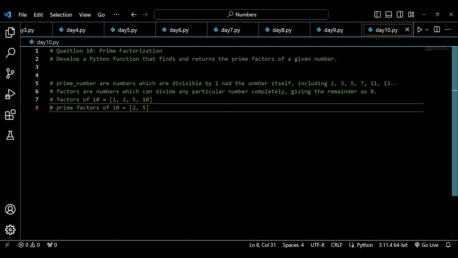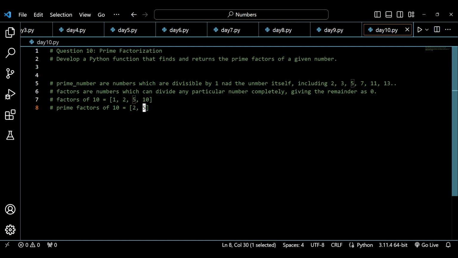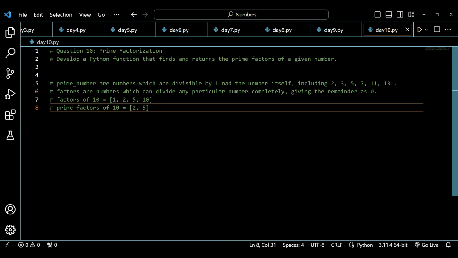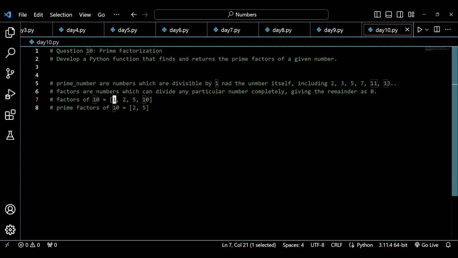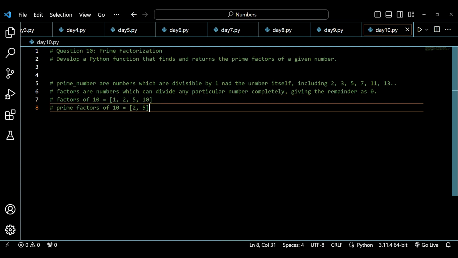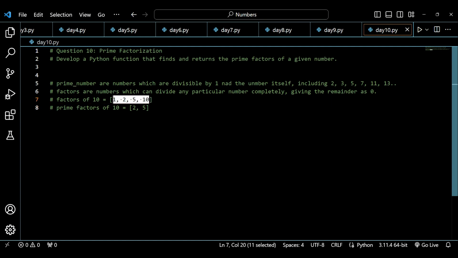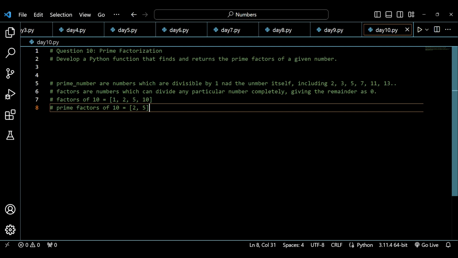Factors are 1, 2, 5, 10, and prime factors will have only 2 and 5. Prime factors are those factors that are prime numbers; 2 is a prime number and 5 is also a prime number, so these two are prime factors of 10. And 1 is not a prime number, 2 is prime, 5 is prime, and 10 is not a prime number. All of them are added to the factors because they are all factors of 10. So I hope you have understood what prime factors are.